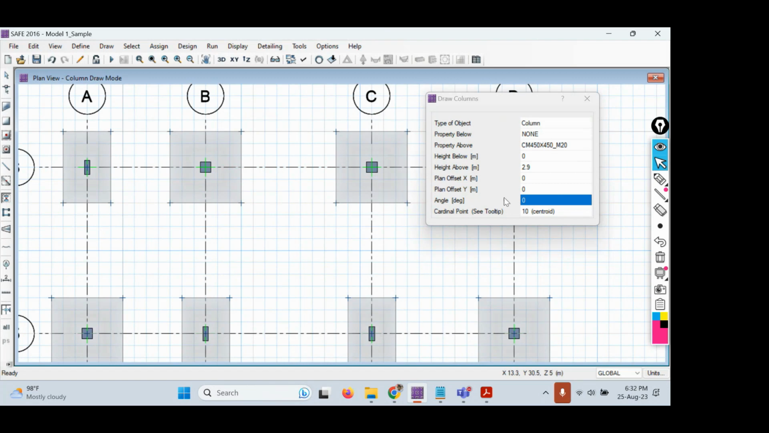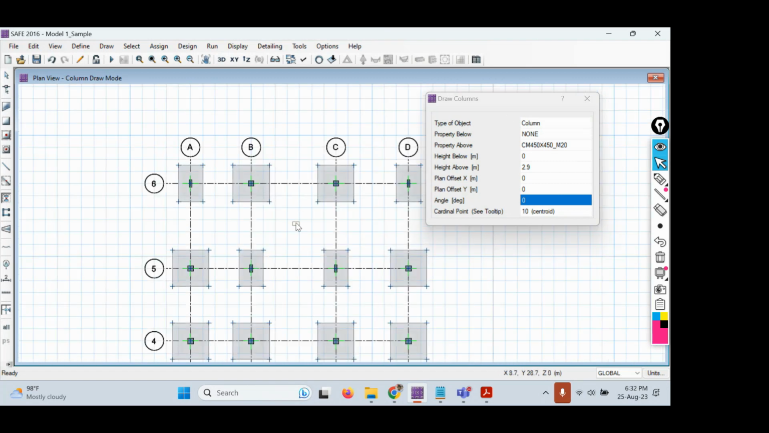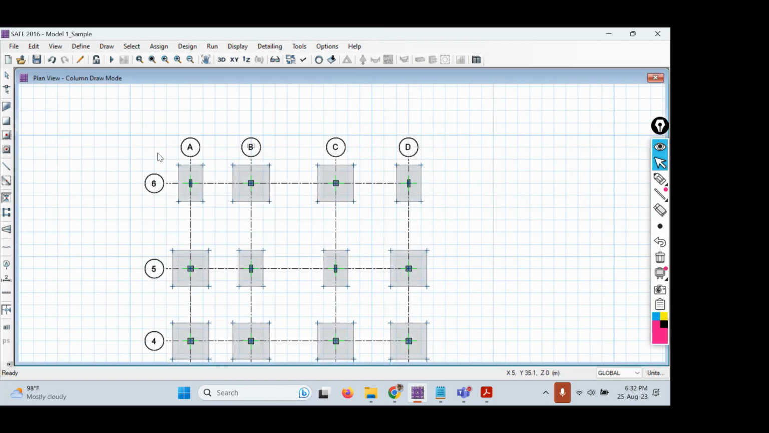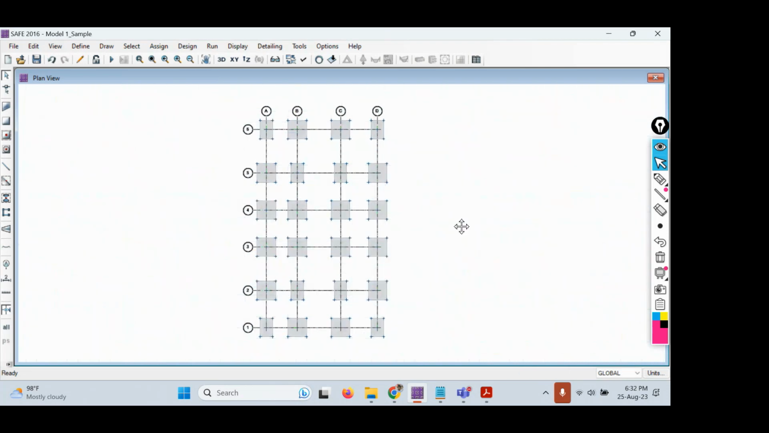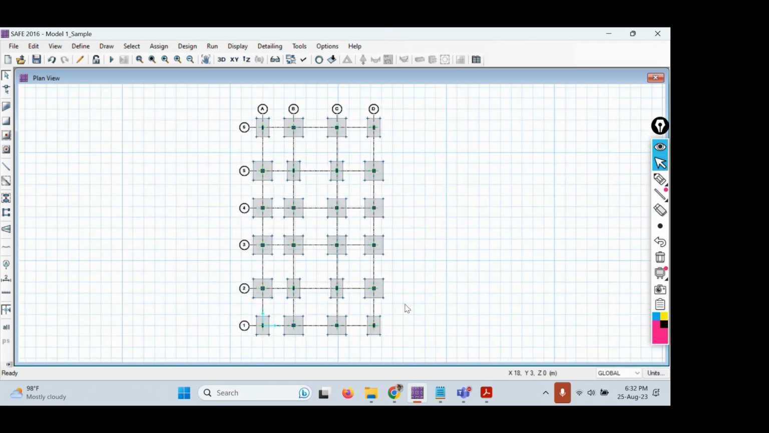Once you are completely done with this, just close this dialog box and then click on select object. With this, we have modeled the columns in all the grid lines. For all the footings, we have modeled the columns. You can check we didn't miss any of the columns here. For all the grid point intersections, we got the footings, and for all the grid point intersections, we got the respective columns as well.